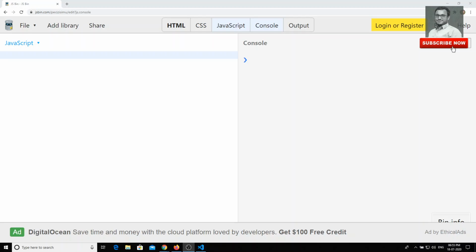Hi friends, in this video we will see another important built-in methods, setInterval and setTimeout. First we will see the setTimeout.